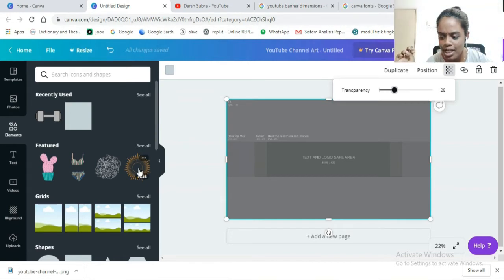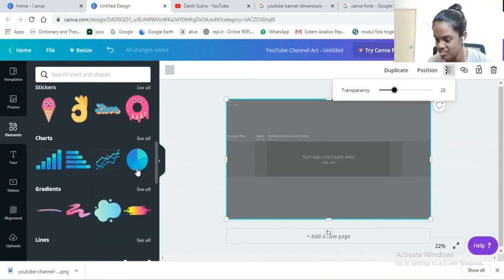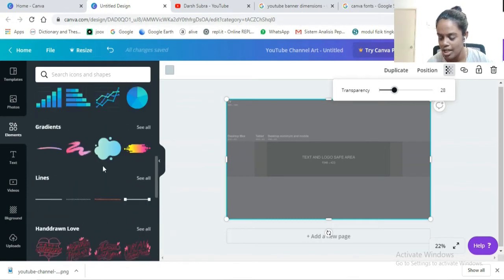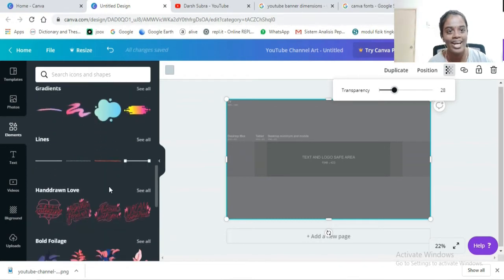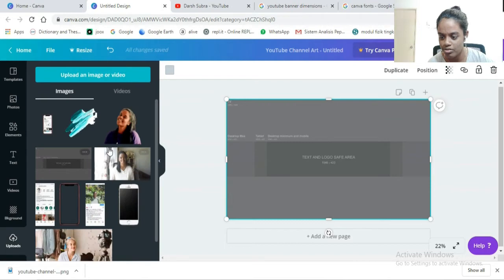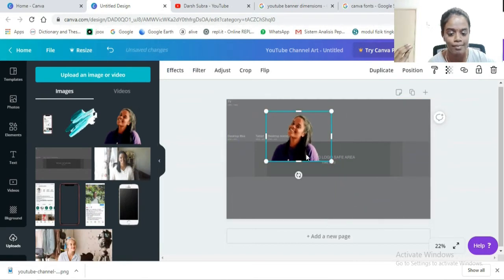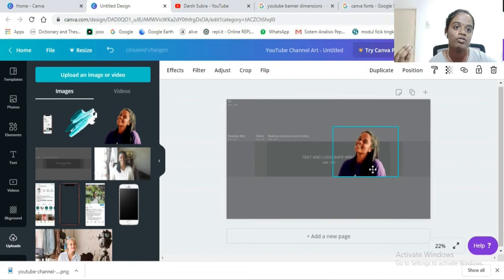So now there are a lot of elements here, and it is simply good and captivating. This is why I suggest Canva. Literally everything in Canva is free, almost everything. So go to uploads and upload an image of yourself. For those who prefer, you can put your brand logo here. It's actually up to you what you want to do.